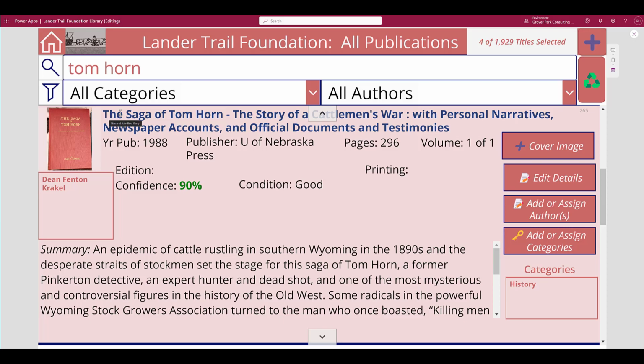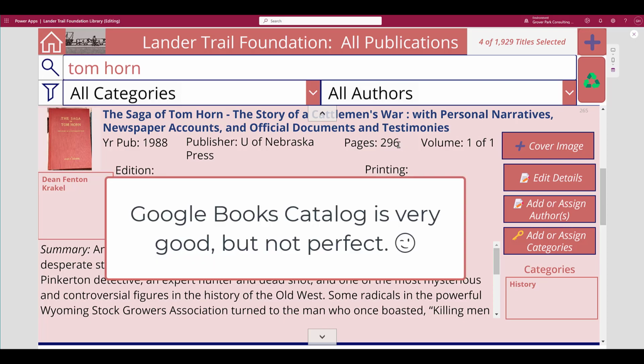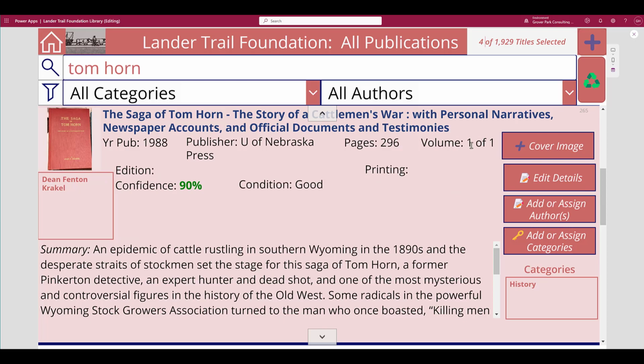There's the full title, The Saga of Tom Horn, The Story of a Cattleman's War, and then the subtitle, the year it was published, who published it, how many pages. This information comes from the Google Books catalog. I've discovered that it's usually very close, but not always exactly right. How many volumes we have in total and which one this is. So if we have 2 or 3 copies of the same book, it'll be volume 1 of 3, volume 2 of 3, and so on.